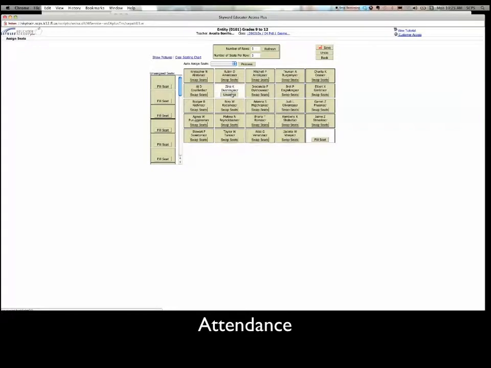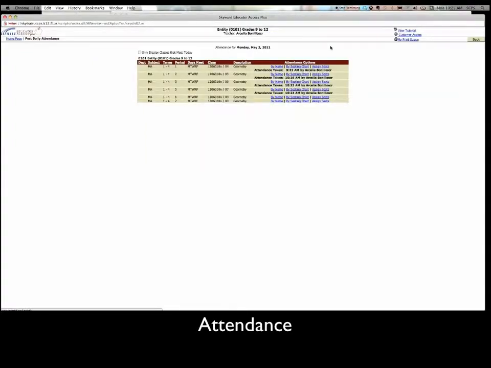I'll take Zena, and I clicked on the button. Once I do that, I can either swap seats with Brett, or I can come down and put her in this empty seat down here. Once I get my seating chart how I like it, I'll click Save, and my seating chart has been updated. That is the basic functions for attendance and what you can do here. So let's click back.